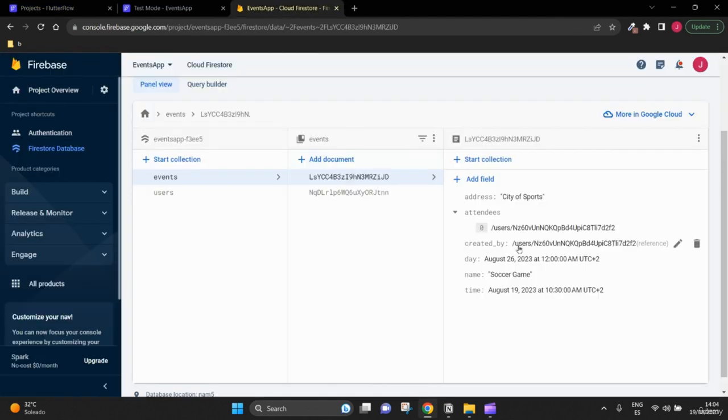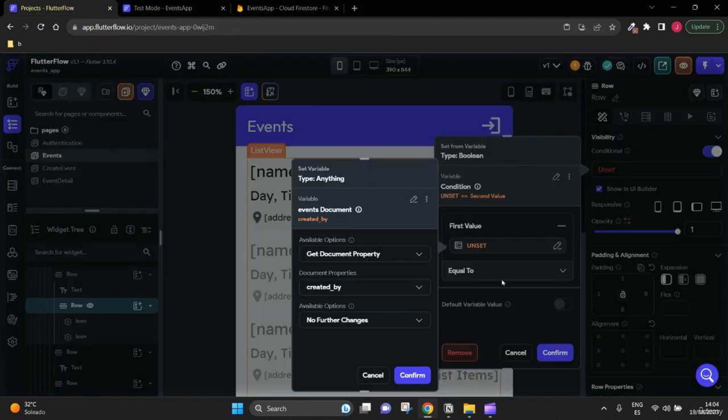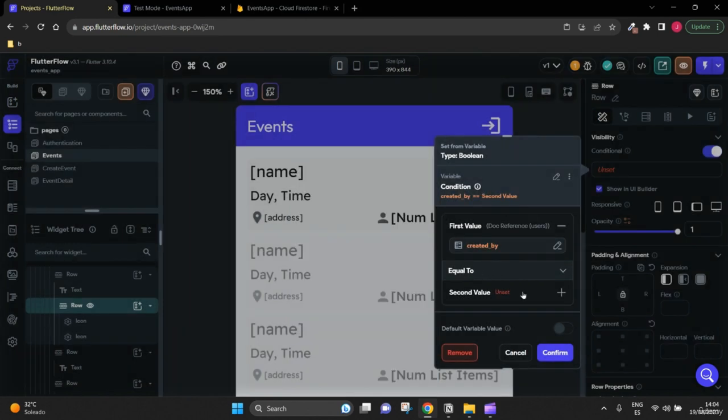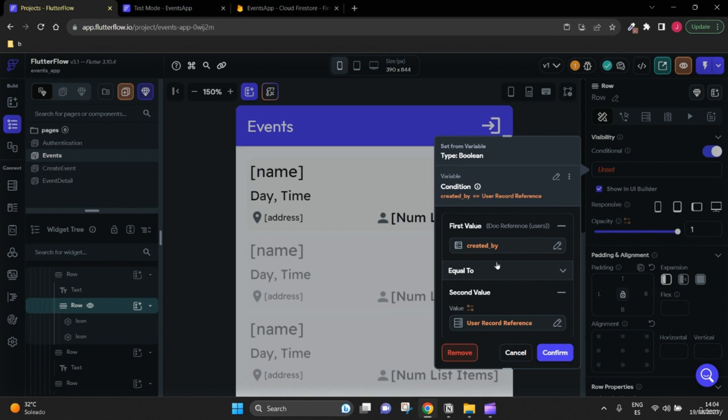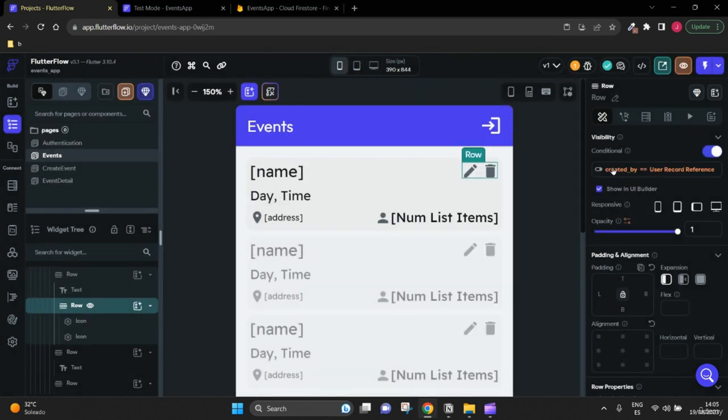because the created by field of the event has a reference to the owner, right? It's a reference of the user who created the event. So it's if the events document created by field is equal to what? Equal to the authenticated user reference, right? We're gonna check against the authenticated user reference. Now click confirm. We're checking if the created by is equal to the user record reference. Click confirm. And if this condition is true, then we want to show this, because that means that the user, the owner of this event, is actually seeing this event and can also edit and delete the event.